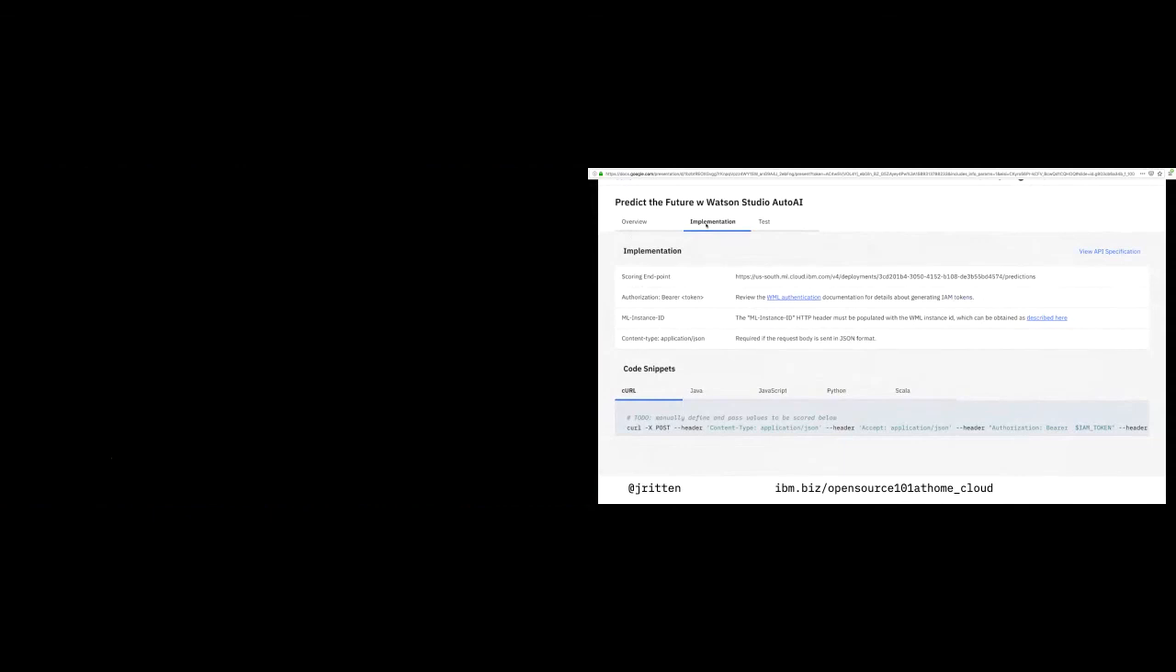And if you see the next tab over, we have implementation. So this part is really great. So we can see the scoring endpoint here. Authorization, you'll need to create a bearer token. We have some Watson machine learning authentication documentation, really easy steps for creating your bearer token. And then this should find your machine learning instance ID. So essentially you'll need your endpoint, your bearer token, and your machine learning instance ID.